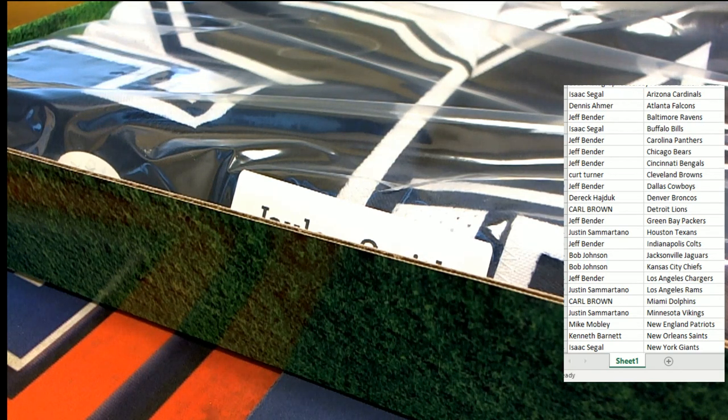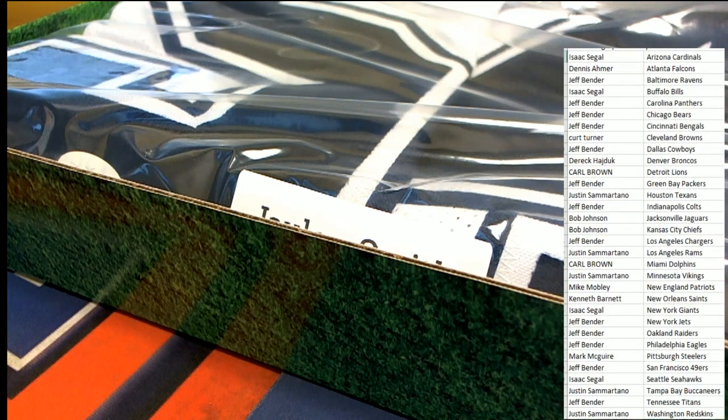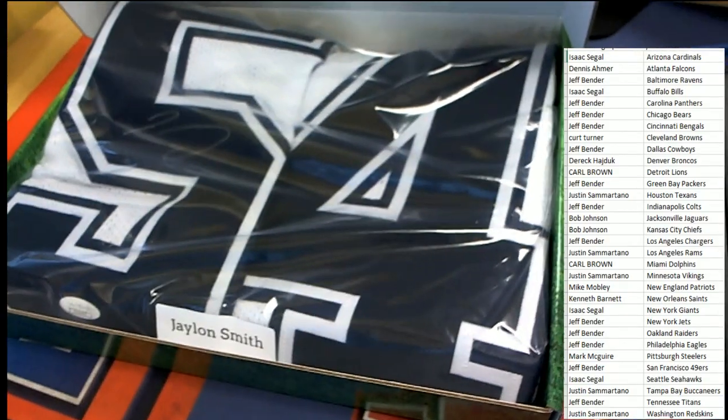Jalen Smith is a linebacker who currently plays for Dallas, and so he's a current player in the NFL who has 12 solo tackles, no sacks, no interceptions on the year. But we'll see if he can build. It's only week three, so he might have a great year this year.